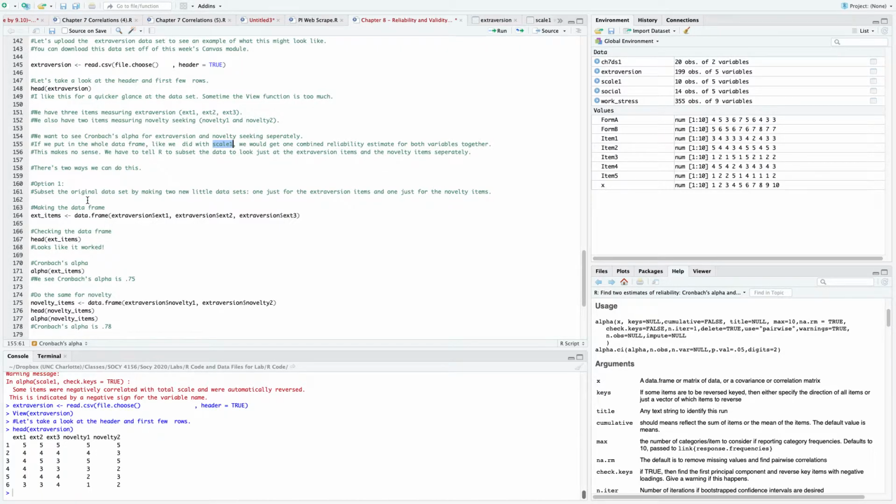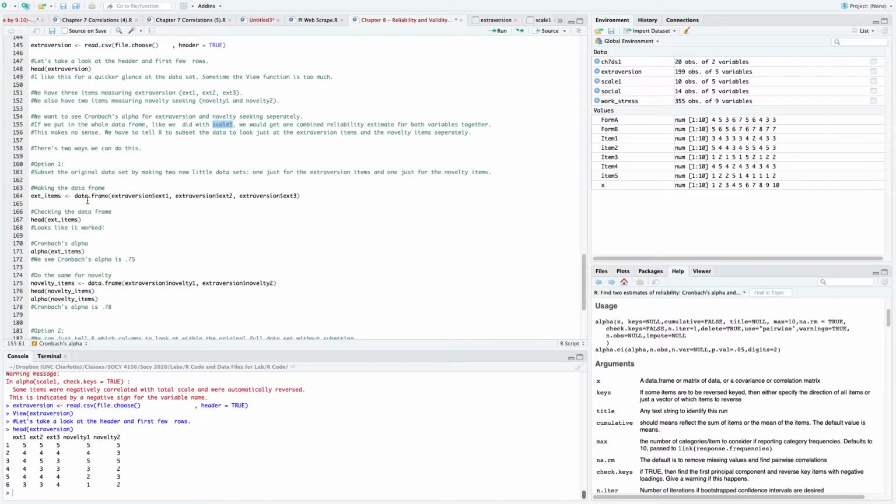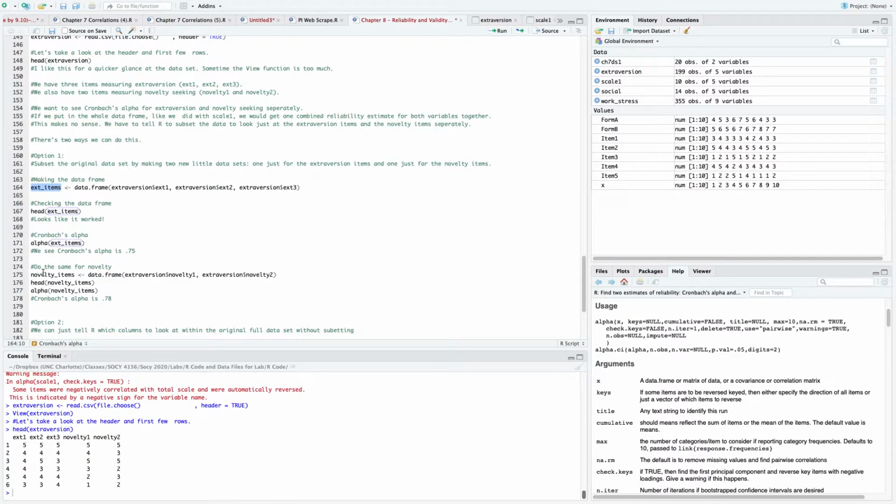I'm going to show you two ways to do this. The first, which is one that I really like, is to make two new data frames from this original data frame. One will contain just items about extroversion; these will be the extroversion items. I'll go over this in more detail in a bit. And then the other one will have just the novelty-seeking items. So we're going to make two little mini data sets that are just items for one concept and then just the items for the other concept.